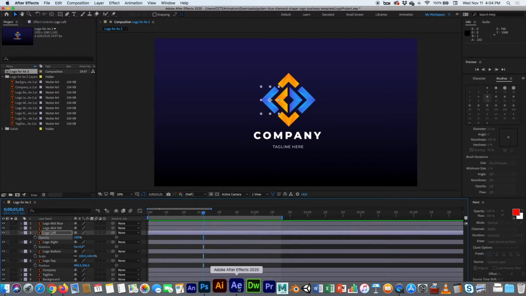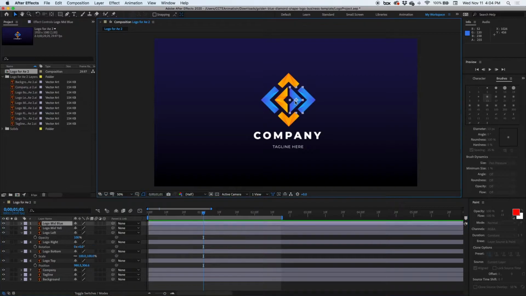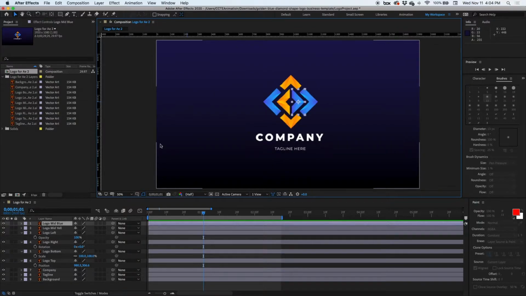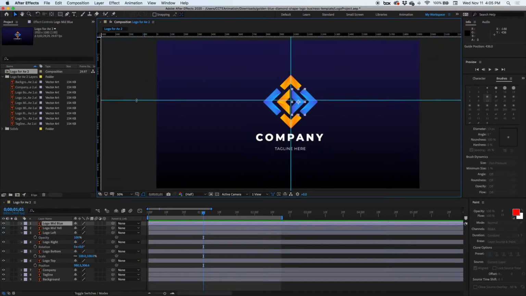So let's go ahead and get started. This one, I'm going to press Command R, Command R, and then grab a guide and put it right at the center so that I know where it's coming from. I'm going to add another guide.